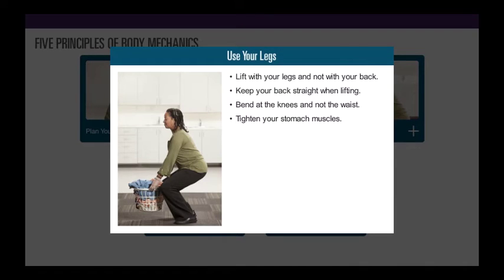You've probably heard someone say, "Lift with your legs, not your back." This is because your leg muscles are stronger than your back muscles. Keep your back as straight as you can when you lift. This means bending at the knees and not at the waist. Bending at the waist could injure your back. Tighten your stomach muscles as you lift.